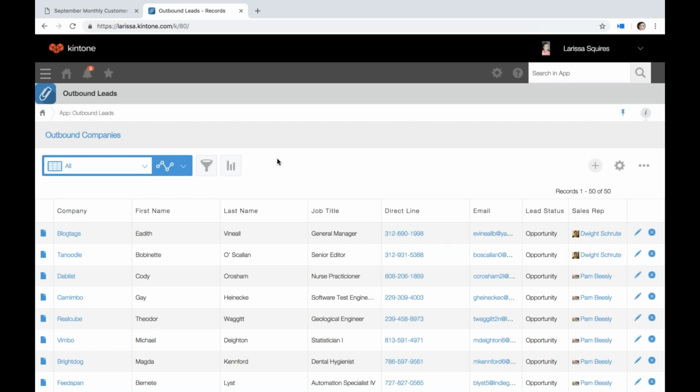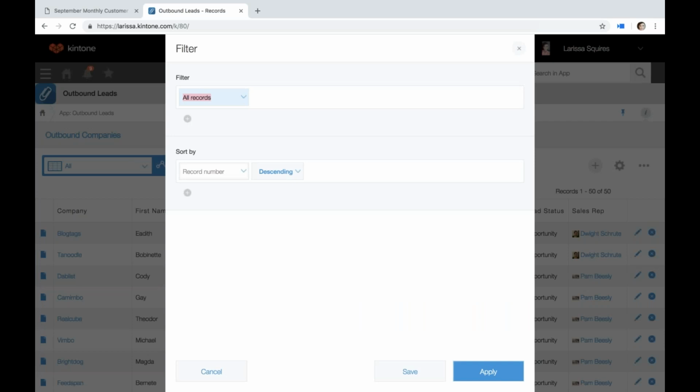So first we'll take a look at how you can filter out your records. When you use the filter feature, you will be displayed a list of records that meet specific conditions. What might be useful within this app is to see a list of outbound leads that are now customers. So I'll show you how to set that up. From this record list screen of an app, we're going to click this funnel icon. We can see here that there are no current filters within this view.